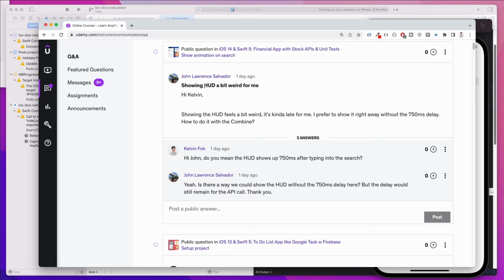And he said, showing the heart a bit weird for me. He says, hi Kelvin, showing the heart feels a bit weird. It's kind of late for me. I prefer to show it right away without the 750 milliseconds delay. How do we do this with Combine?